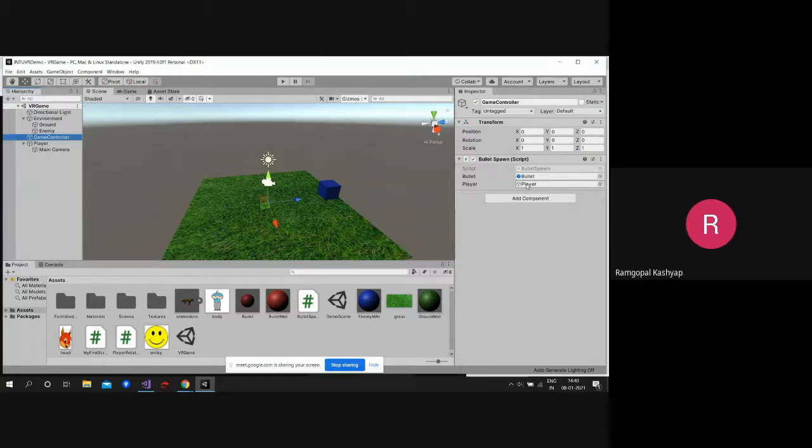Sir, just like your screen, my screen is not coming. I can only see some things, sir. How can I see your full complete screen, sir? The ball is throwing, I can see, but I can't see the full screen.